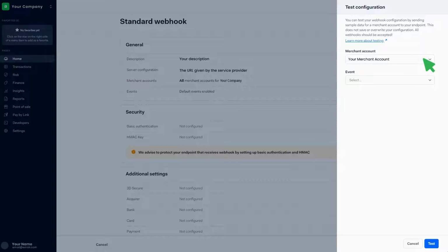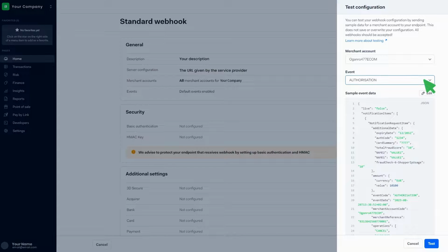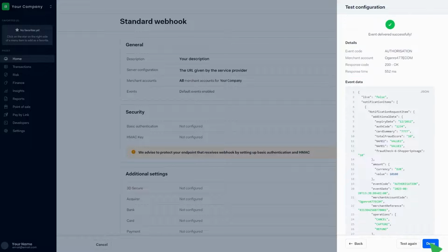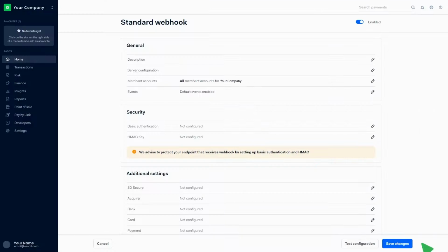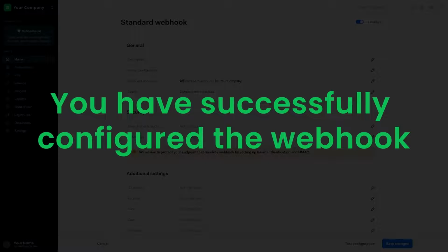Select the merchant account from the list. Then select the relevant event from the list and click on Test. Then click on Done. Then click on Save Changes. You have successfully configured the webhook.